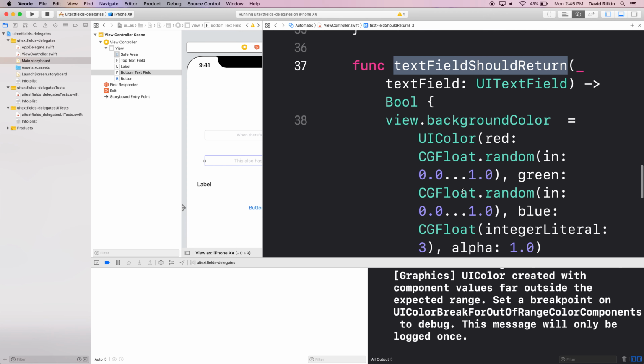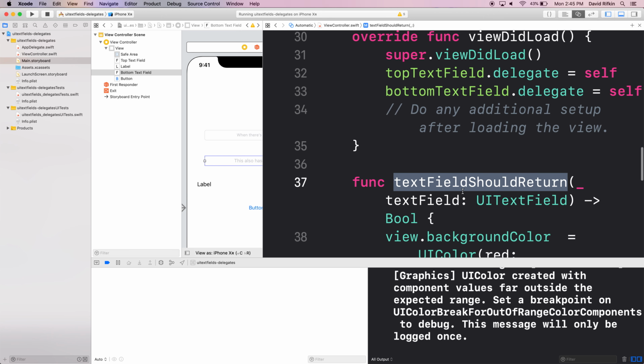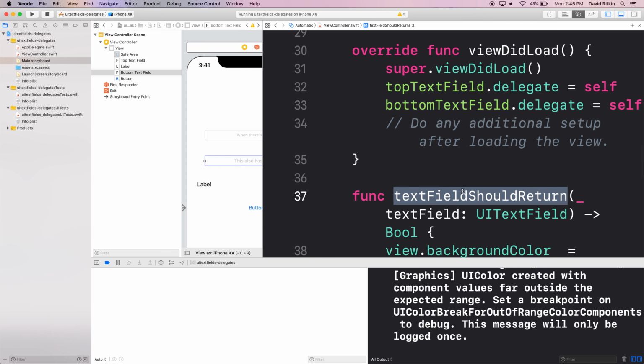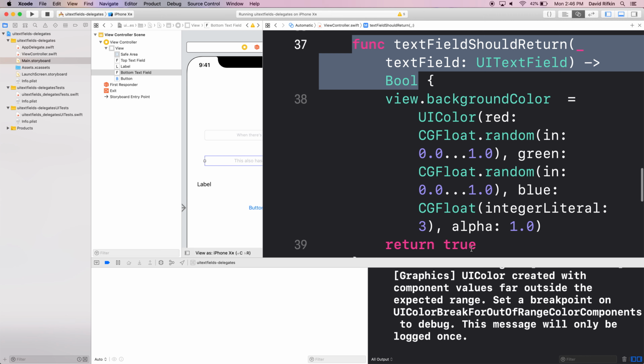Sorry, what's that called again? In the protocol itself, those are the function signature. So textFieldShouldReturn, everything up to here, from UITextFieldDelegate, is the signature that you would see in that delegate protocol. And then inside of the block of code is your implementation of that function.